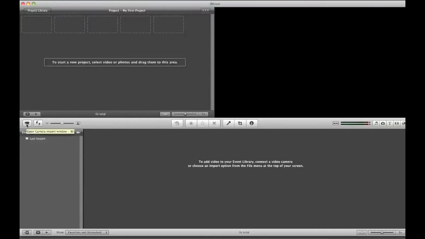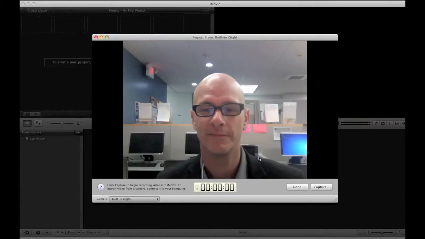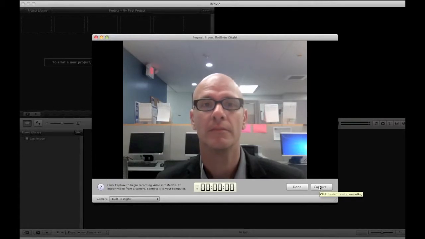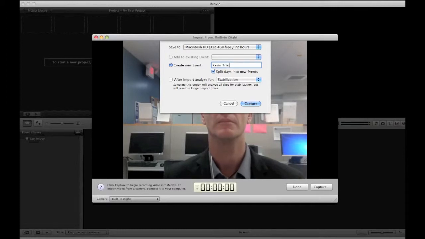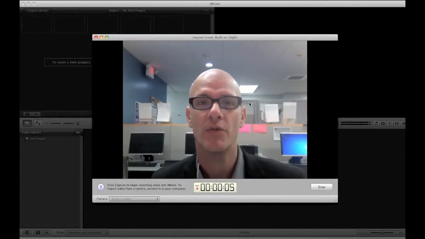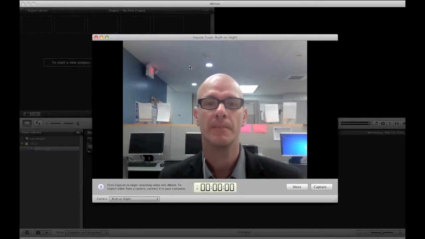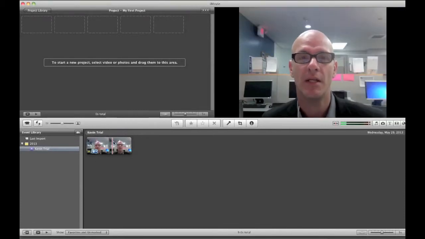When you click on the little movie icon on the left side, it activates the Mac camera, and there you are. There I am, at least. And then I want to click Capture, and I can capture it into my event, which might already be named or selected. In this case, I'll name the event, and then click Capture, and it begins recording, and you can start speaking. Once you're finished, select Stop. And then it will make a thumbnail, again, that will be placed into your event pane.